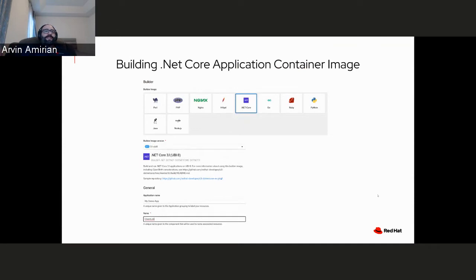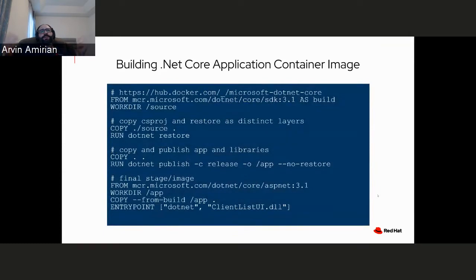Building the .NET Core app itself is really easy as well. We have an S2I process where you can go directly into the OpenShift UI, point to a Git repo, and it will build a container and launch it for you straight out. Or you can do it the classic way using build containers. Here we're defining the SDK 3.1 image as a build container, building our source project, and then spinning up the final runtime container, the ASP.NET 3.1, copying our build to it, and launching the .NET process there.